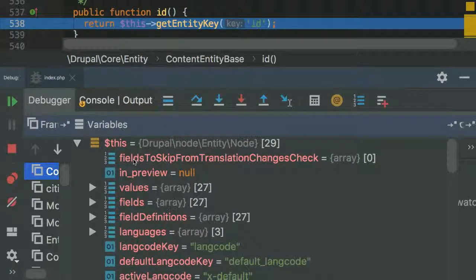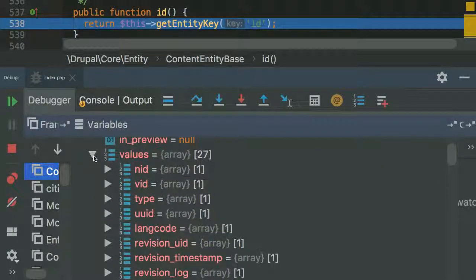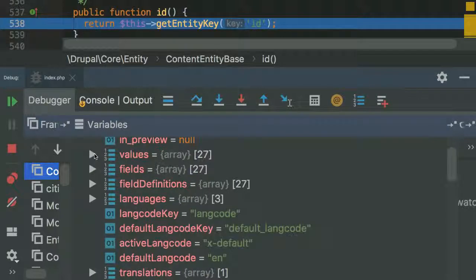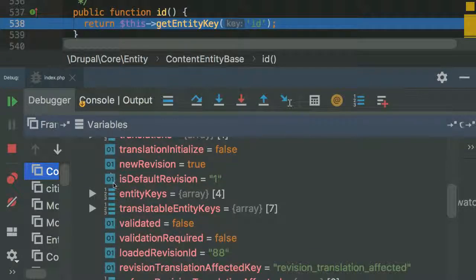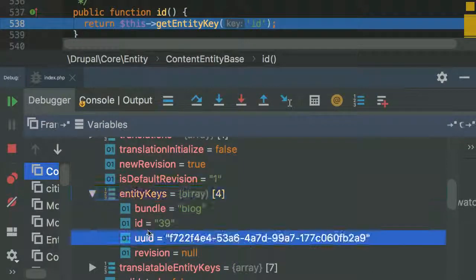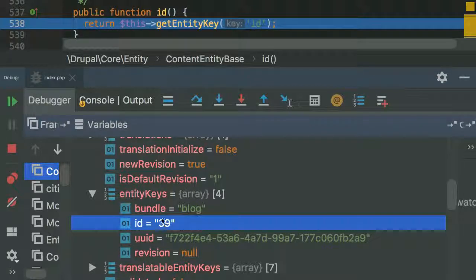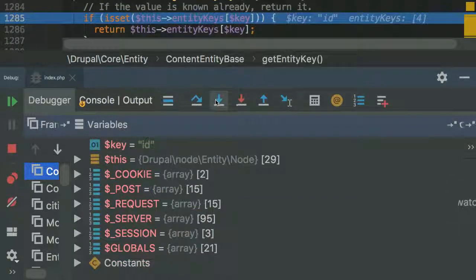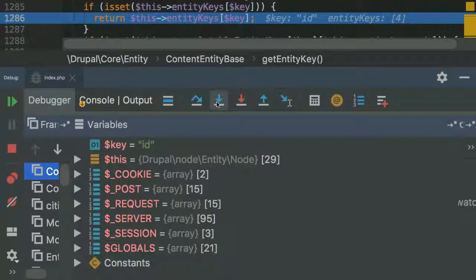What in the world is this? Well, looks like it's still our entity, but then it's getting entity key, so it's taking a look in here and pulling in our ID. Oh, we're 39, which is bundle, or it's taking a look and finding our key, which is ID. And what is, all right, what are you going to give me?